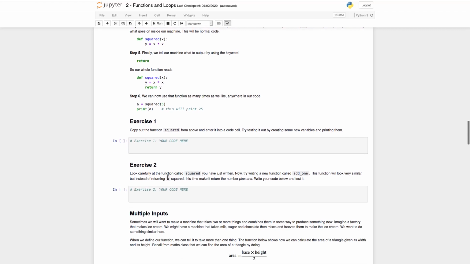Cool. So that's exercise 1, and then in exercise 2 here it says look carefully at the function called squared that you've just written. Now we're going to try writing a new function called add1. This function is going to look very similar. So it's still going to have the word def, because we're writing a new function here. It's going to have a name, which in this case is going to be add1, and it's going to take something in. But in this case, we don't want to return that number squared. We want to return that number plus 1. So the function is going to be slightly different, and see if you can work out in what way that function is going to be different.